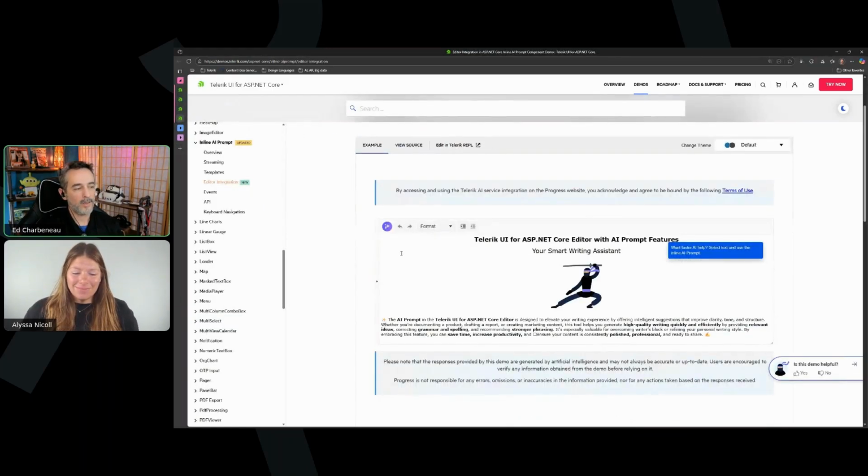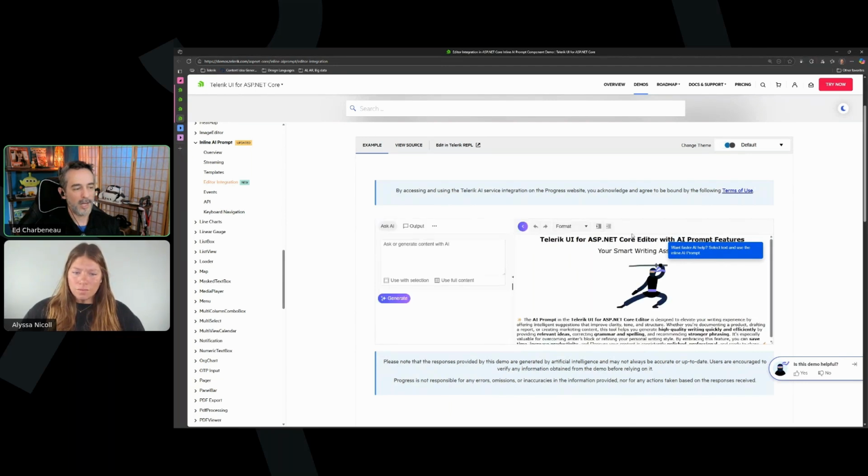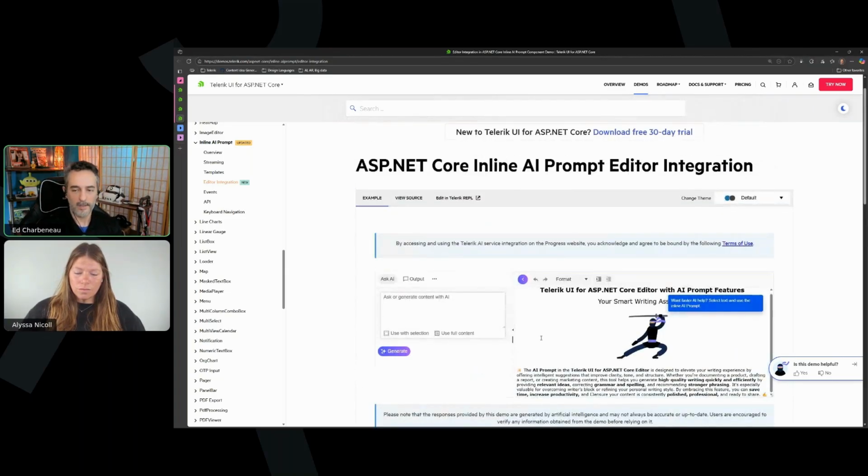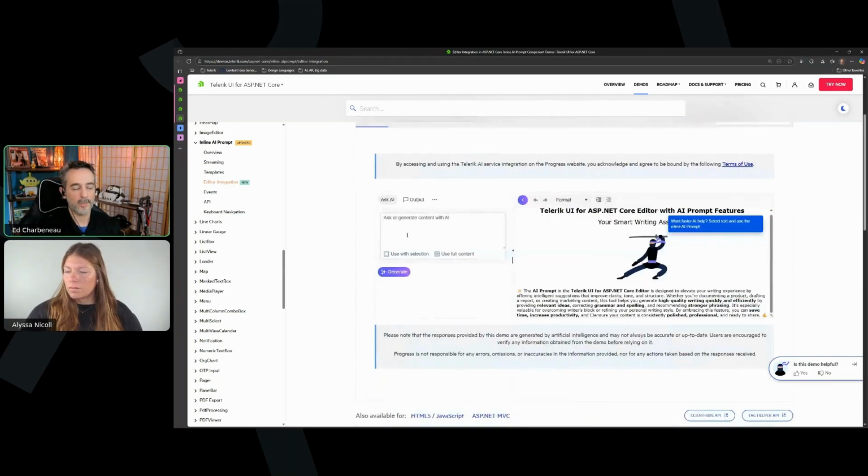And while we're on the subject, we also have another way of surfacing AI in our HTML or WYSIWYG editor. And if you click on the chat bubble here, you can interact with the content inside of the editor. You can rephrase, summarize, make changes to the document using natural language with our AI prompt built directly into the editor.